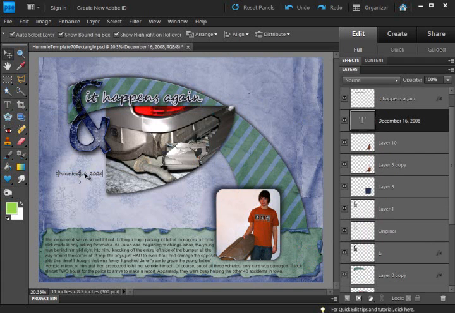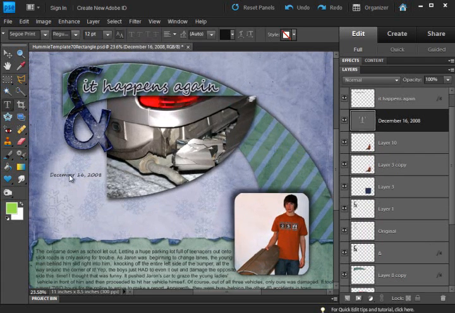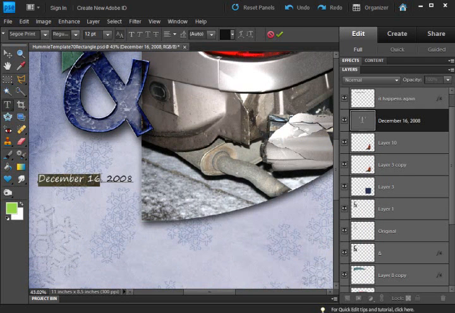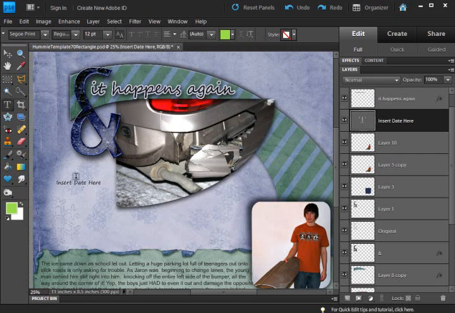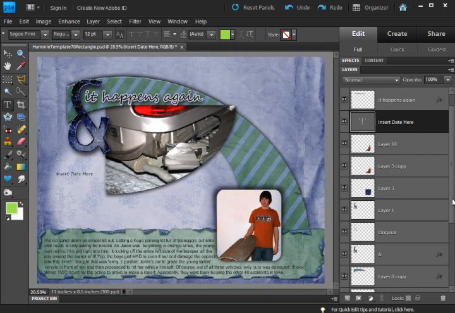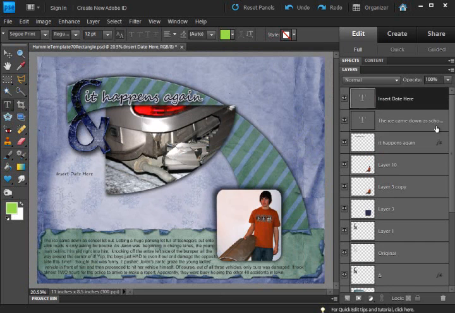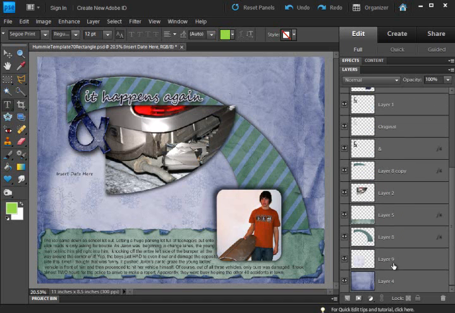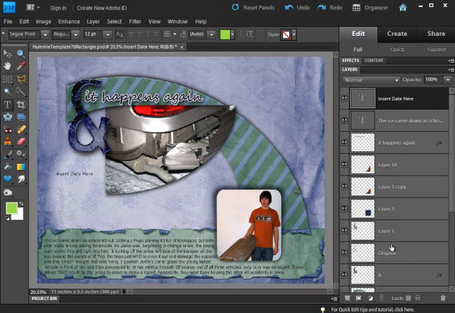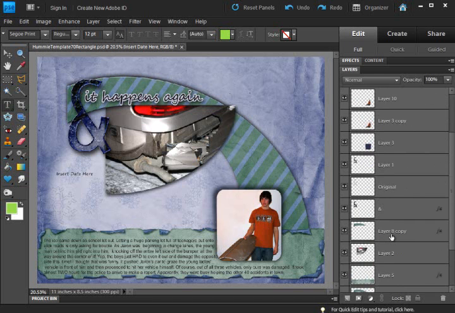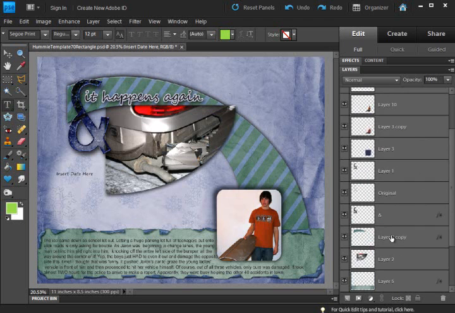I see I have some date text, and I'm just going to grab that date text and write in here, insert date here. Now what I like to do is put most of my text on the top layers of my templates, so I'm just going to drag that up. And it just seems to help people, because when I'm making my layout, things may be randomly put in here in various orders, and it would be confusing to people, is what I'm trying to say.